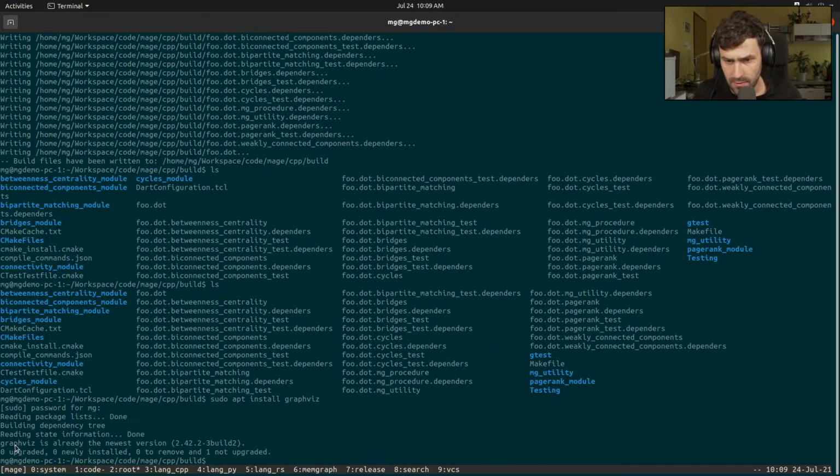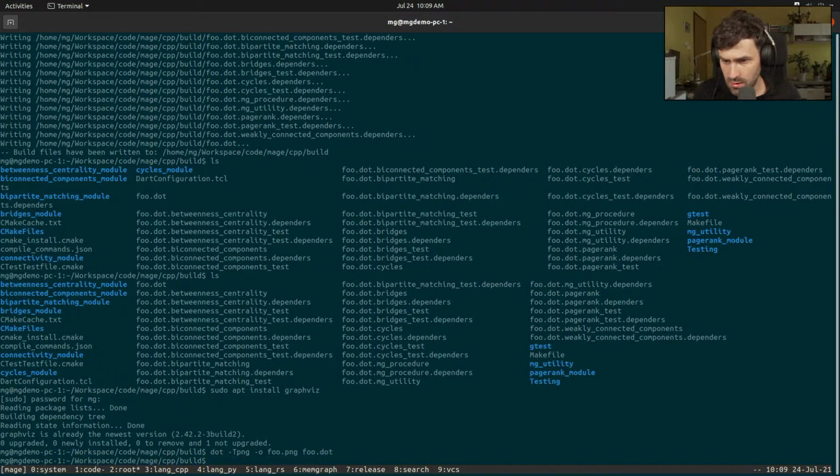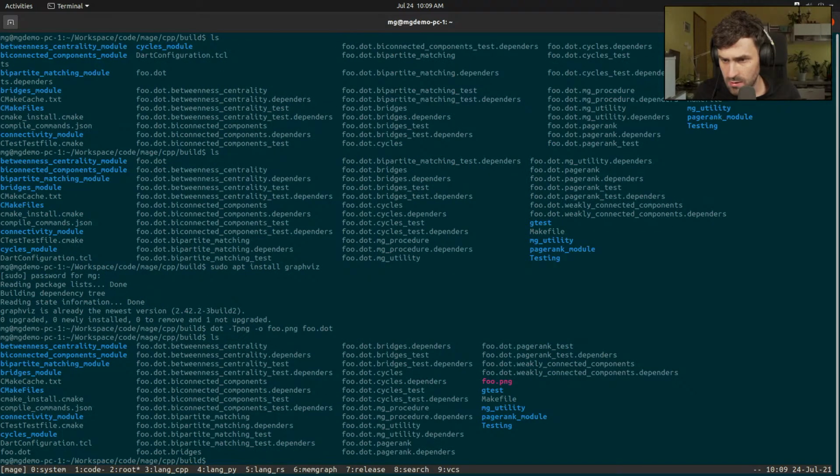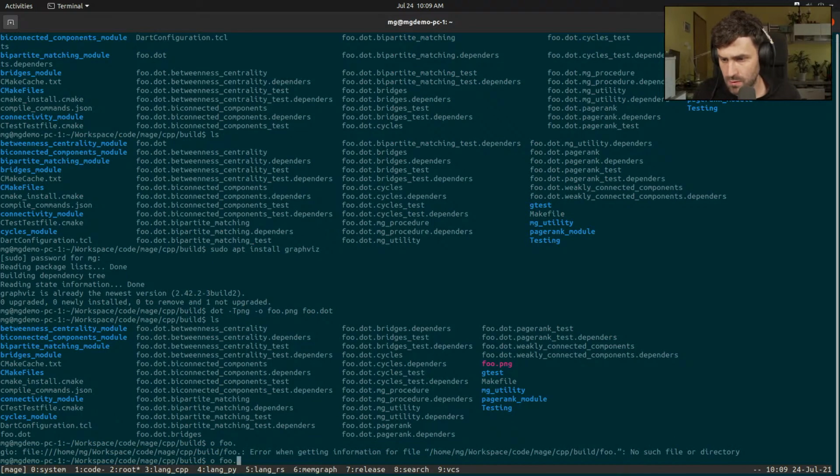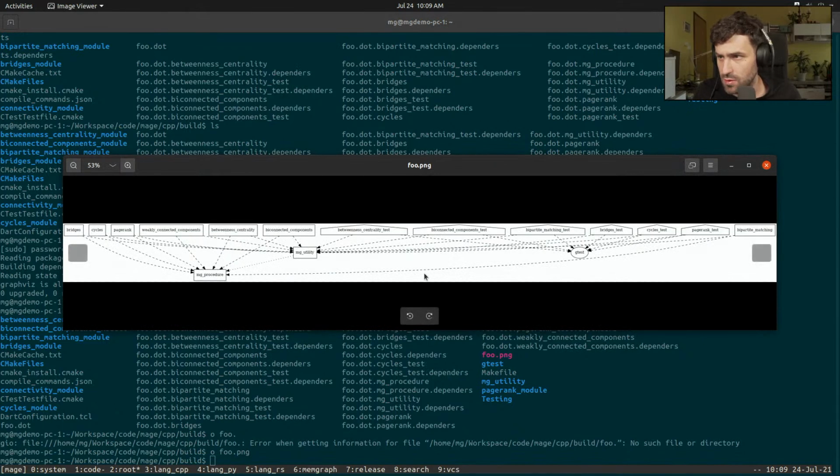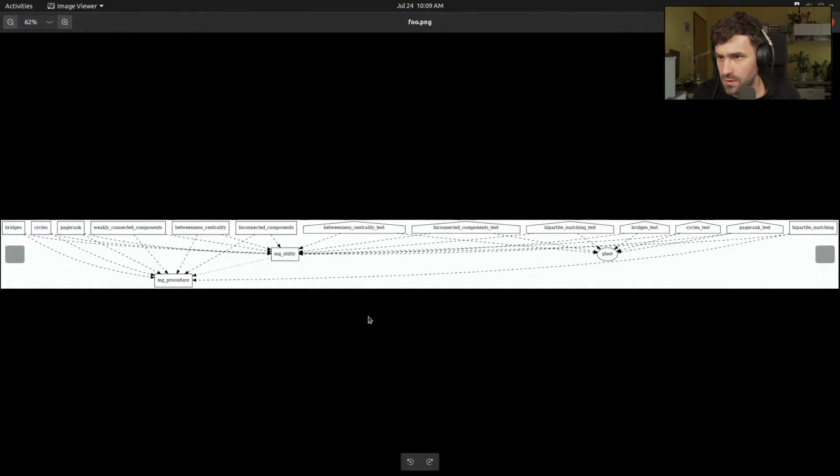I already have Graphviz, and yeah, if I execute this, that's gonna create a PNG file here, and we can open it. Boom. Here we have a graph. Let's zoom in a bit to do that.